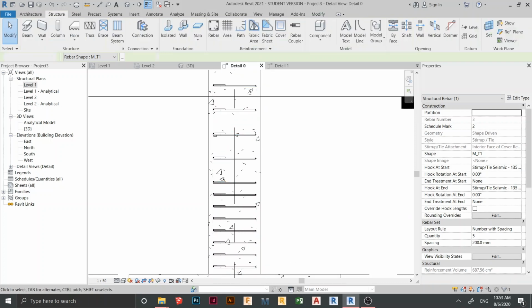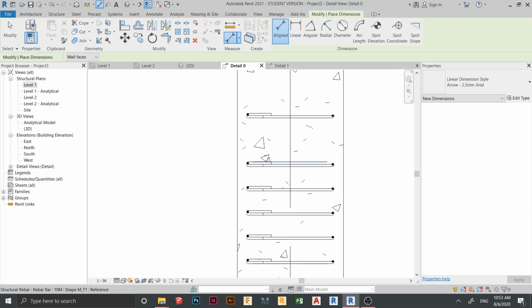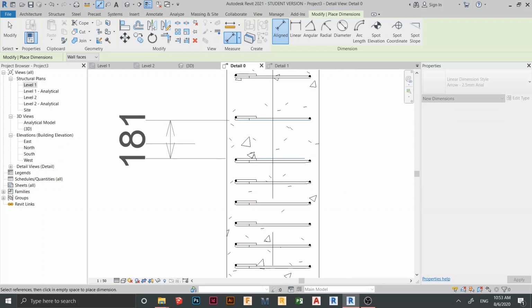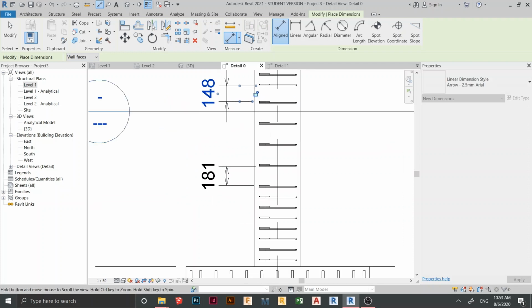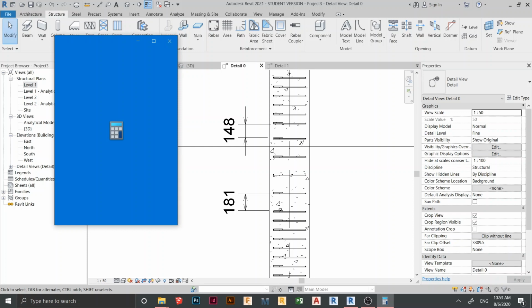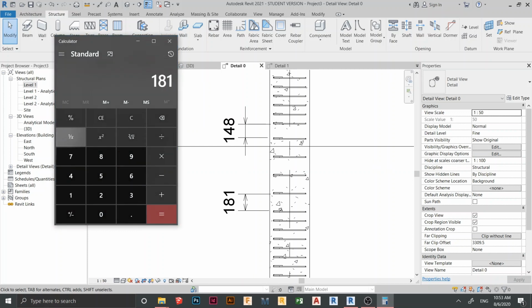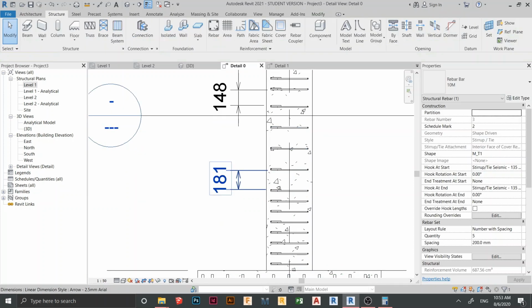Okay, so let's give dimension. DI on my keyboard for dimension. Then I start from here 1 and 1, here 1, and from here 1. Okay, so let's go to calculate. 181 plus 148 divided by 2, 164.5. Okay, so this one I need to change. This one we go wrong actually.